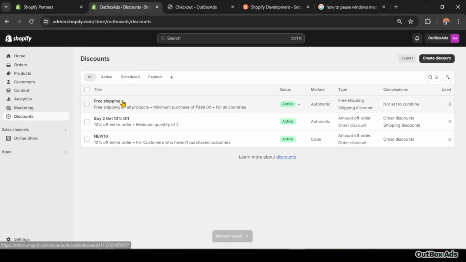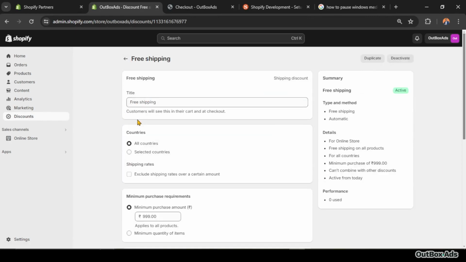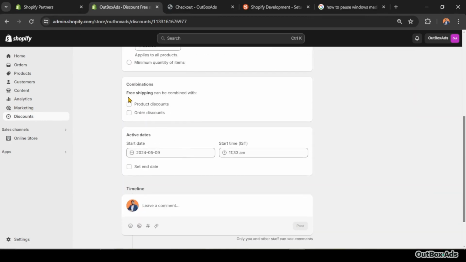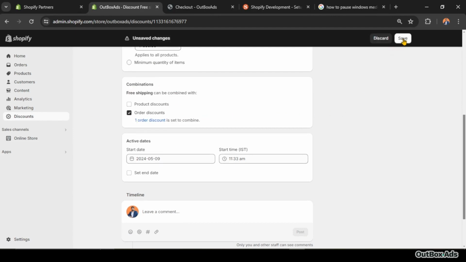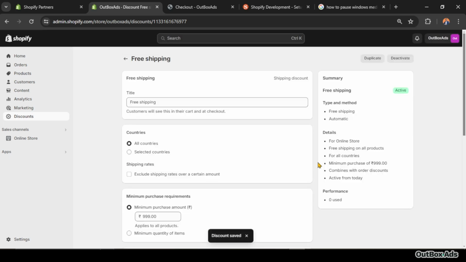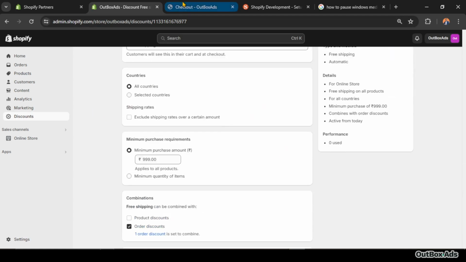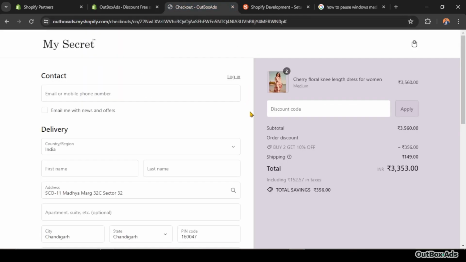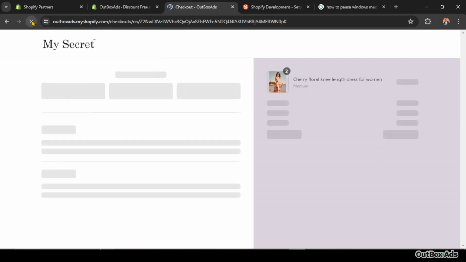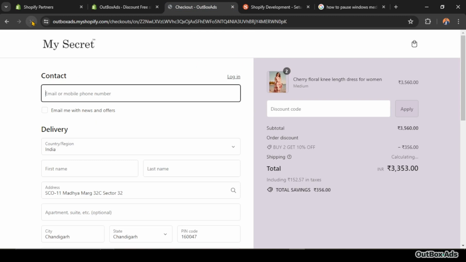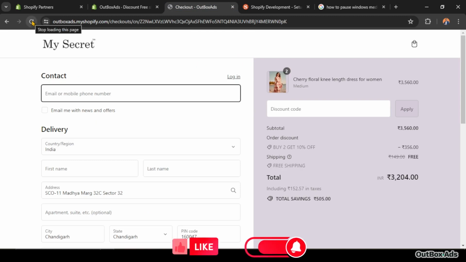Okay, now let's move toward our free shipping discount. Scroll down. And here you need to do the same, set it to combine with order discounts. As I said, you should give it a try with product discounts as well. Alright, now all set, time to see our checkout page for the changes. Let's refresh our checkout page, and now you can see both of our free shipping and buy 2 get 10% discounts are applicable, and the customer can avail these discounts easily.